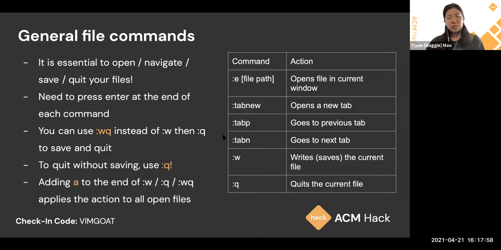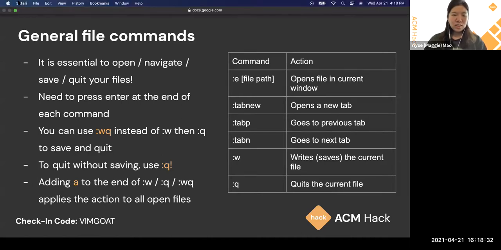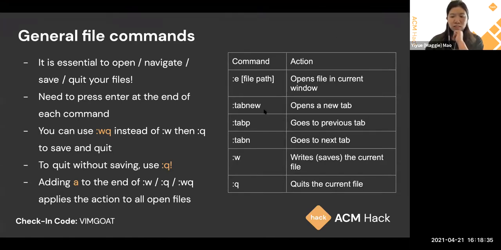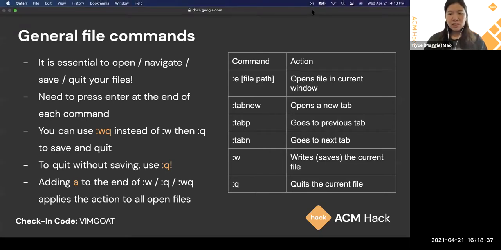If you have edited your current file, it will not let you just do Q. It will throw you a warning and say that you need to save before you quit. But you can just add an exclamation mark at the end of the command to quit without saving. And if you have a whole lot of tabs open and you want to quit everything, you can add A to the end of your commands to apply the action to all the files. Not all current IDEs have this function, and Vim allows you to do it very fast. I can demonstrate how to open new tabs and navigate between tabs on my screen.